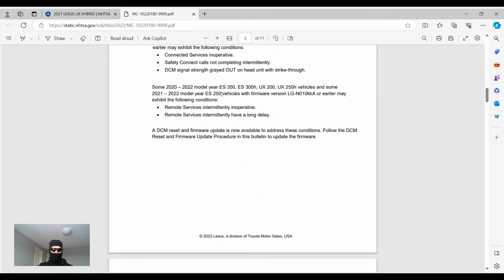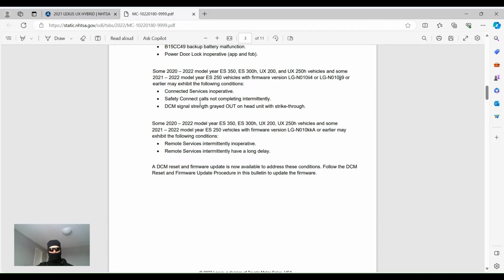So as you can see, it's kind of a pattern. They will come out with an update. People use the vehicle. Hey, they realize there are still some issues.